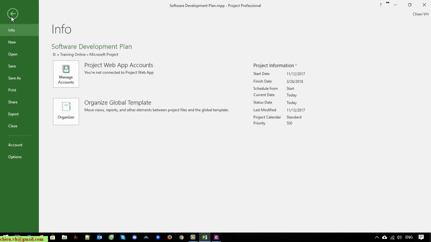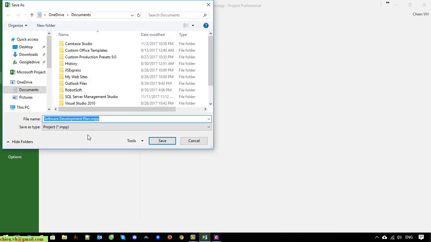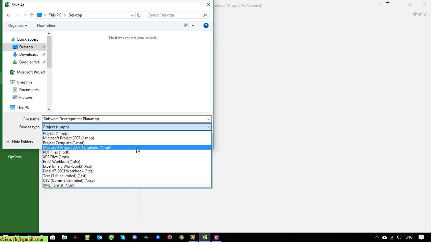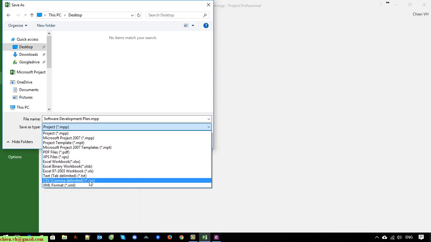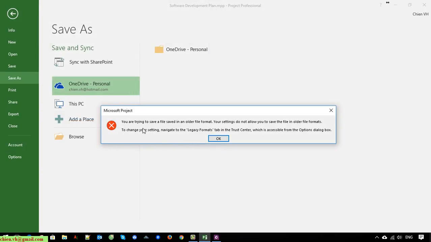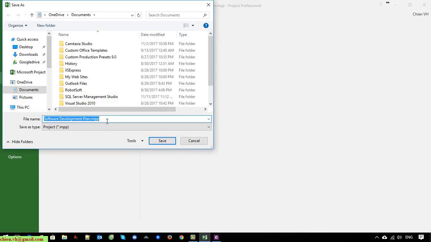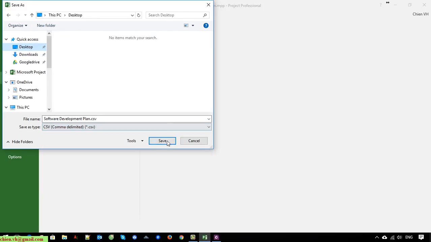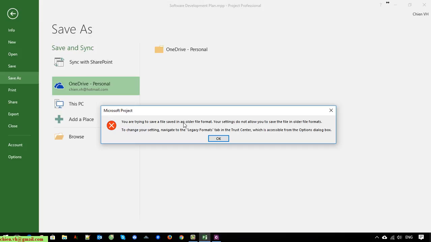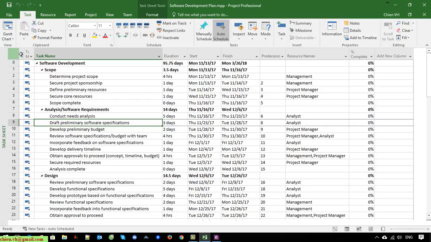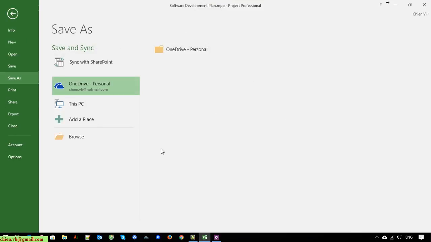And now back to the file and save it. I will select the desktop and I will select another format, either CSV. Save it in another format. Okay, it does not allow. Okay, try to save again. In an older file format, the setting does not allow you to save the file in older file format. To change the setting, navigate to LibreOffice. Okay, so for now, it does not allow you to save it to the CSV file with the older format.